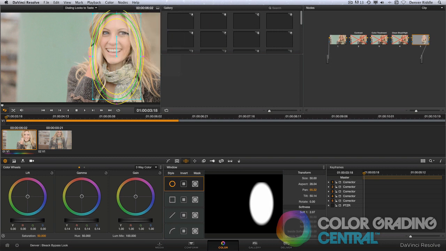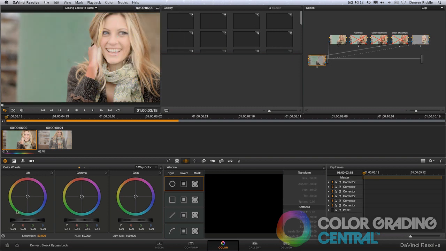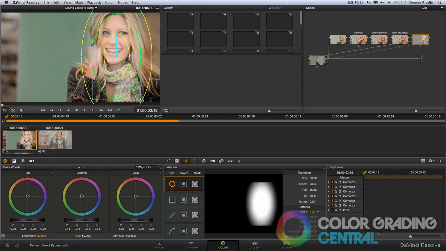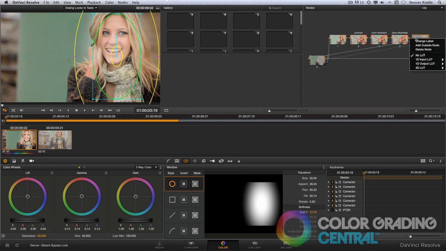Jumping to the outside of the shape, I'll bring down the exposure surrounding her. And then I'll go back and add some softness to the shape so it's a little more subtle. Of course, it's not very subtle at this point because of the extreme adjustment, but that's exactly what we want because we're going to be dialing it back.